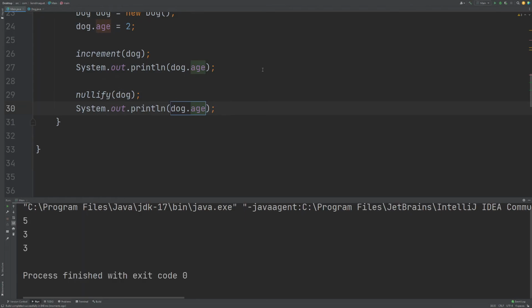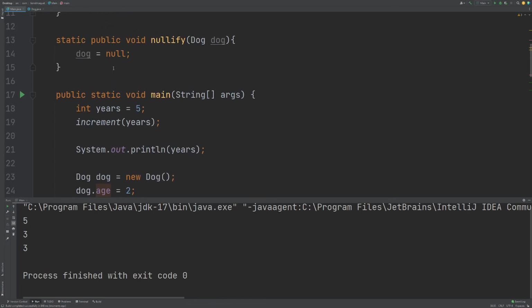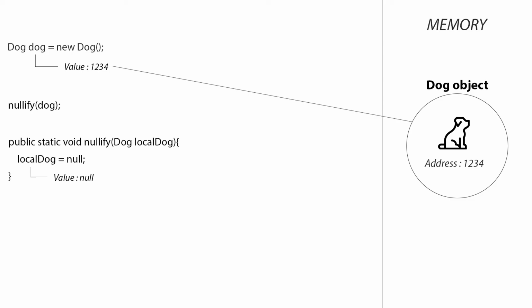What we see is that our original variable is not set to null. It actually makes sense because when we set our method local variable to null, what happens is that this variable doesn't point to the memory address of our object anymore. It just points to nothing, basically, and so therefore it can't modify our original object. But our original variable is still intact, because, one more time, Java is pass by value.